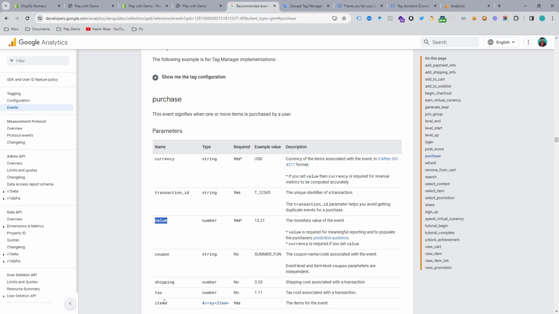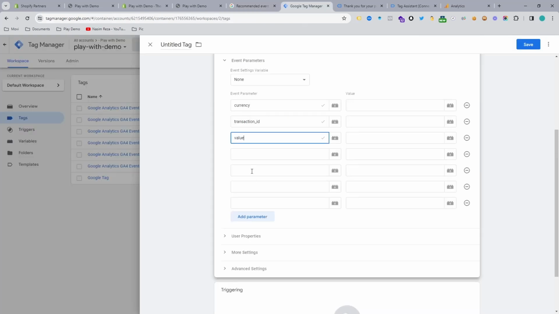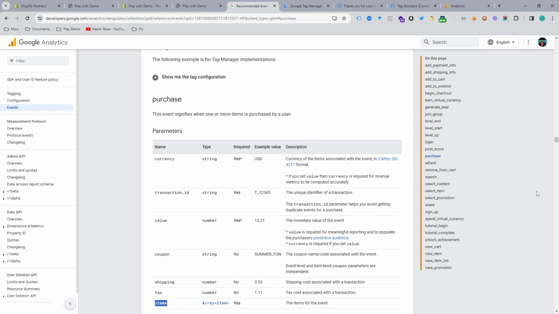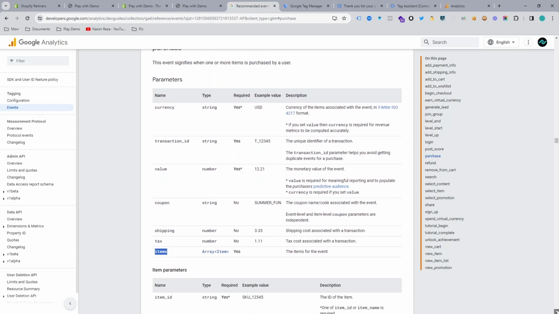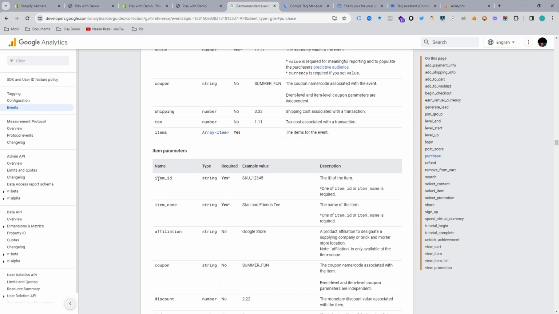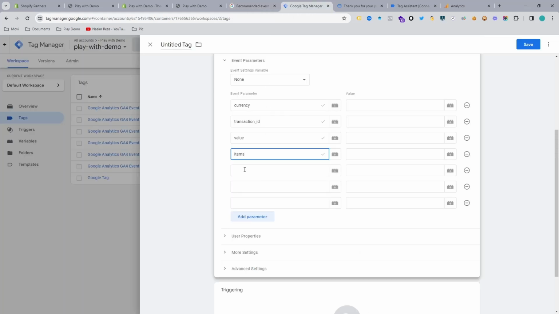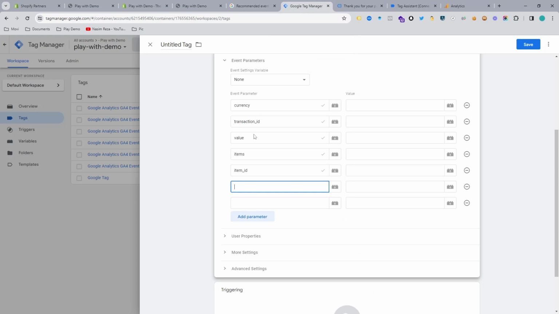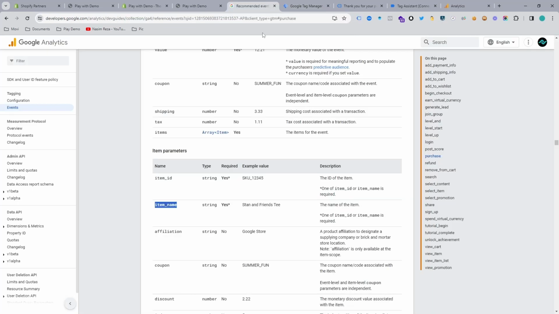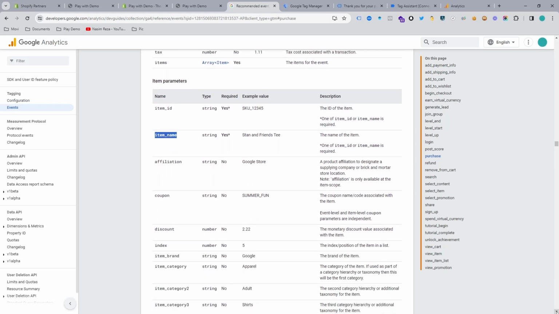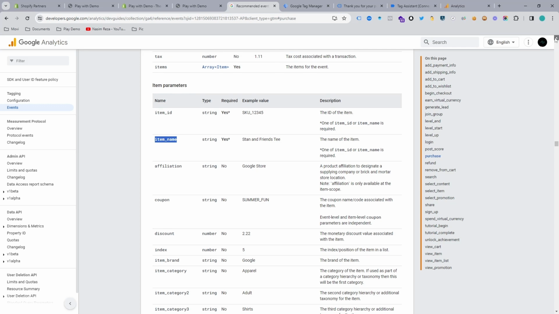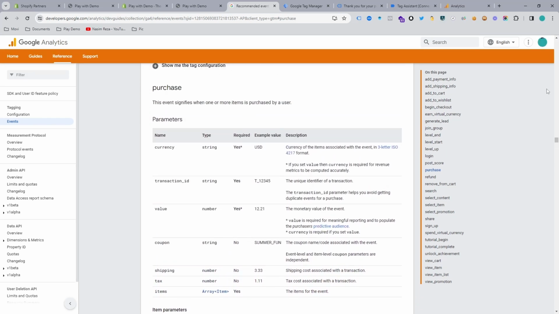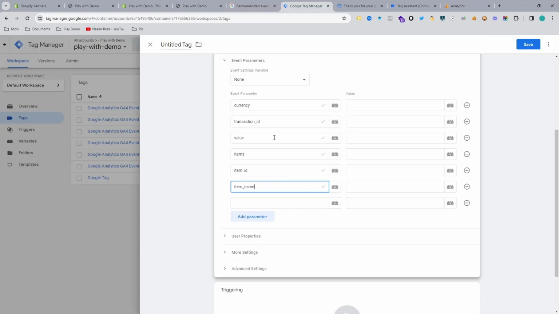Okay, so you can see these are the required parameters that we are going to send. Item ID we need to send, and we need to send item name. So these are actually the ones required, with a star mark. That means the Google recommended variables that we are sending. Okay, so that's it. Now we need to pull that data.